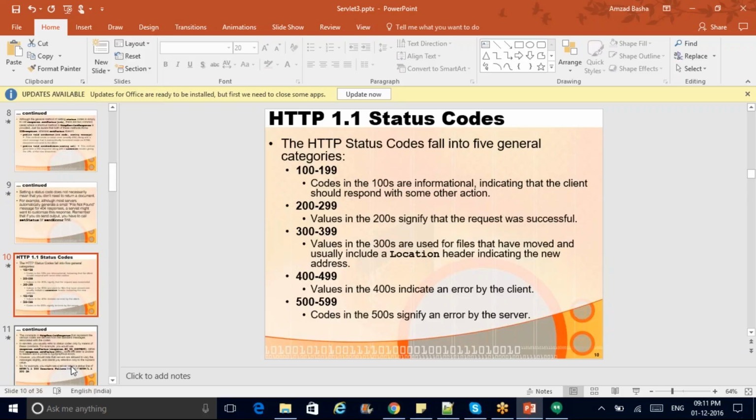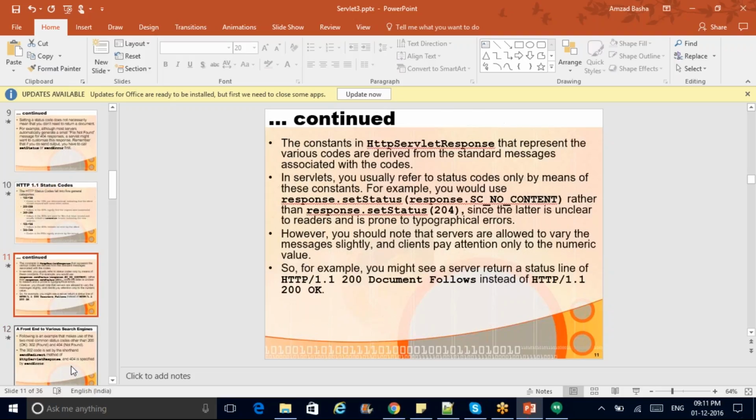These are the classification of your status codes, we can say: 100 to 199 are all informational, 200 to 299 are all success related, 300 to 399 are all location header related things, 400 to 499 are all the errors by the client, 500 to 599 are all the errors by the server, right? So that way the status codes are classified, right?